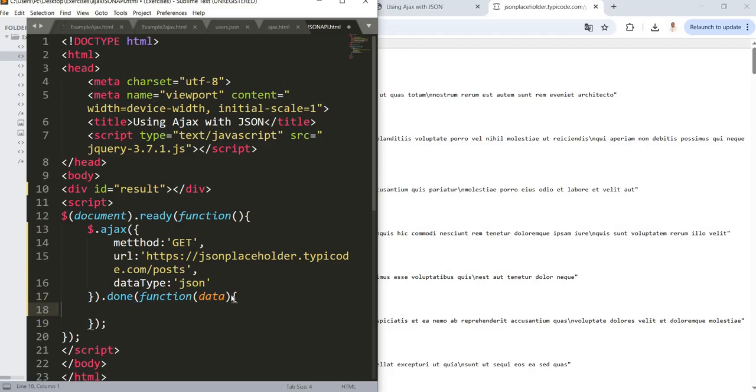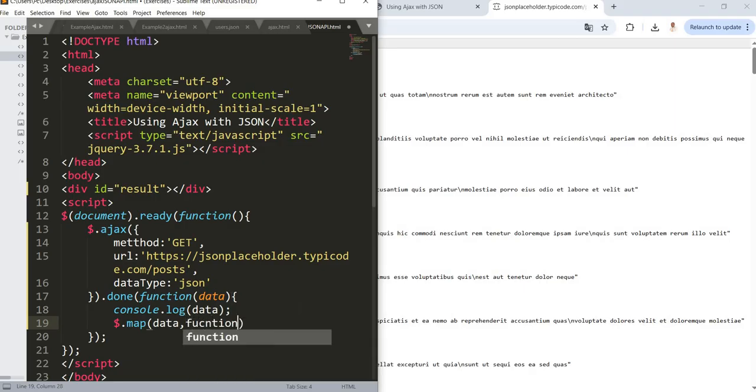Next is going to be console.log data. So once we want to display the information in a console from our browser, we can display them like that. Then we use $.map, data, function.